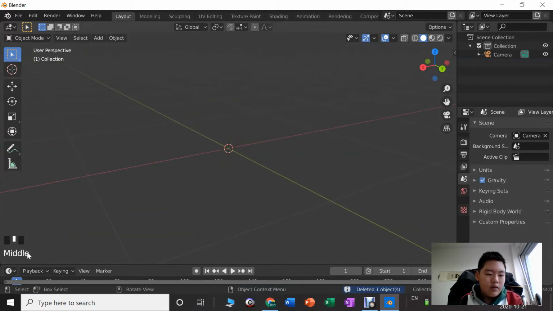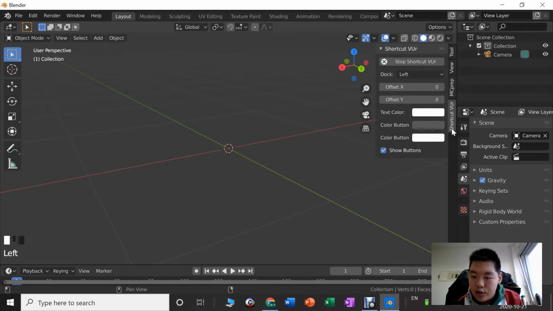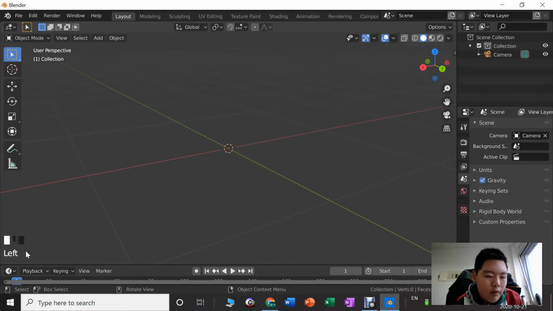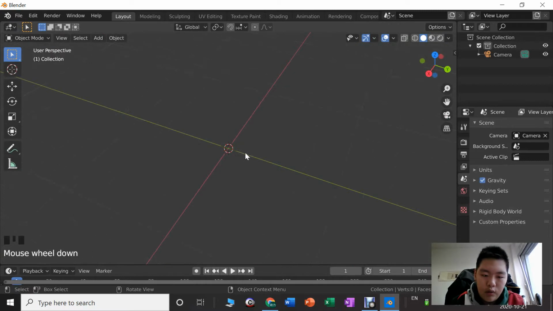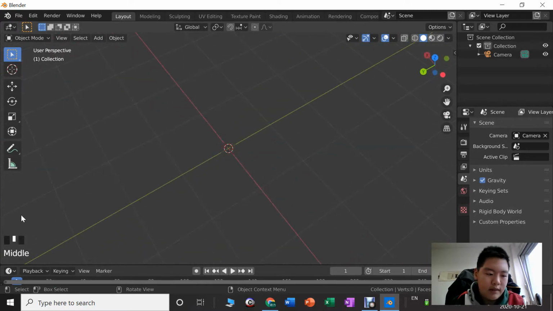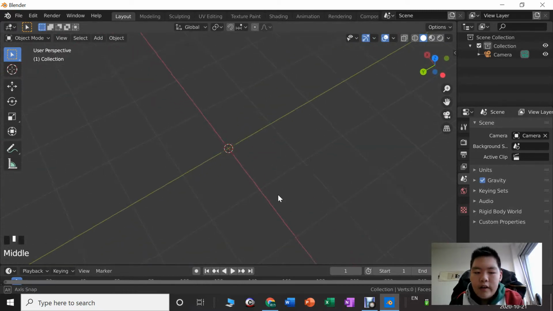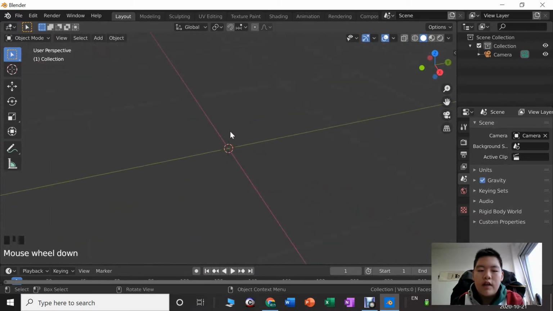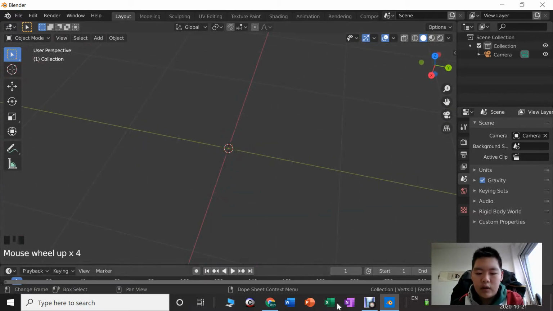You can see I just installed an add-on called Shortcut VUR. Don't worry about it. Anyways, it will just show you which key I pressed if I forgot to explain something, and you can see it down here. Once we look at it, we're going to start.